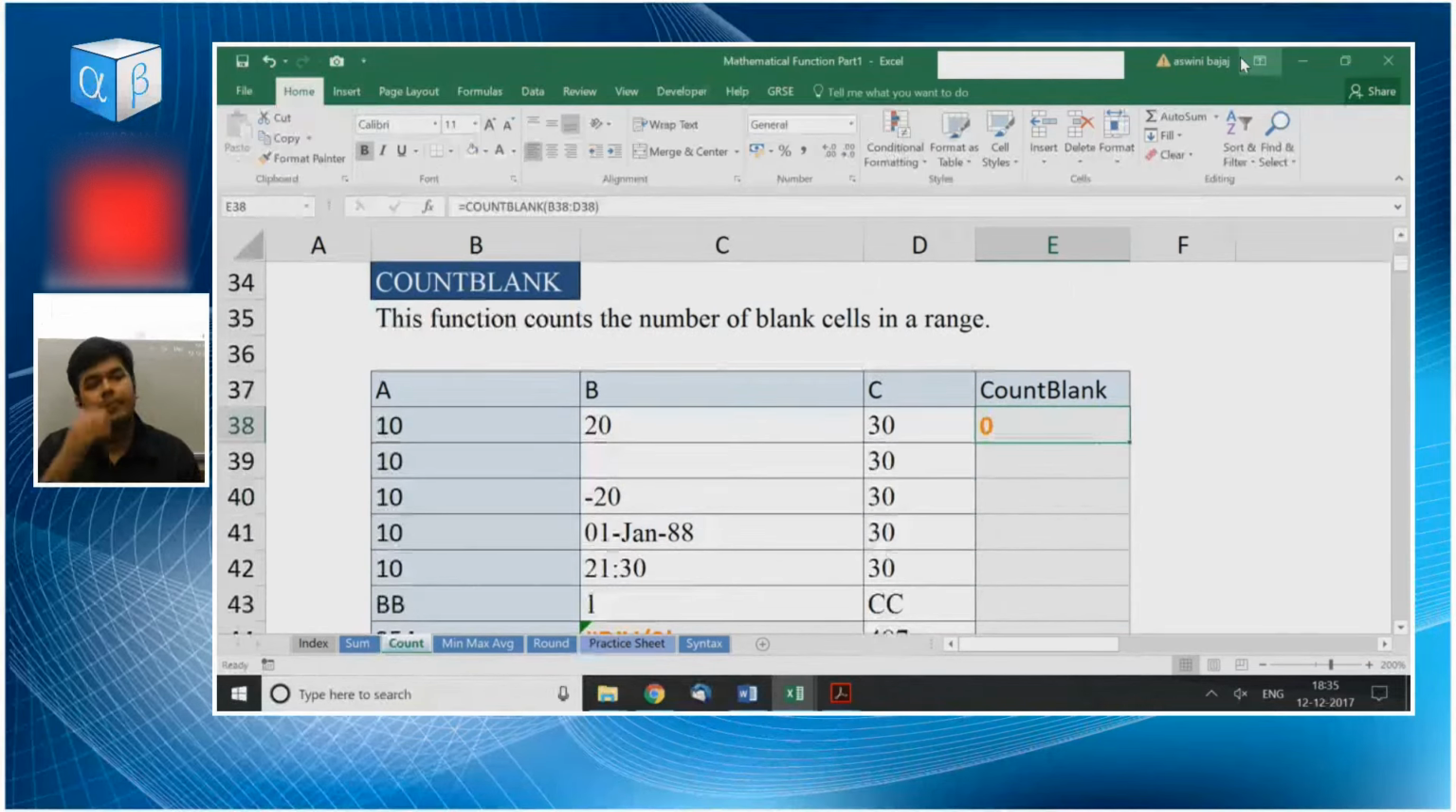Alright, everyone over here. So CountA and CountBlank. Count is going to count the numerical values. CountA is going to count non-blank cells. So numerical, non-numerical, errors, everything is going to get counted. CountBlank is going to count only the blank cells over there.